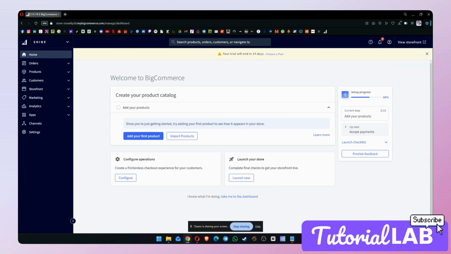Hi everyone. In this tutorial, we will show you how to upload a custom theme to your BigCommerce store. Uploading a theme helps us change the design and layout of our website, giving our brand a unique and professional look. Let's get started. On the BigCommerce dashboard, to upload the theme, we go to Storefront.